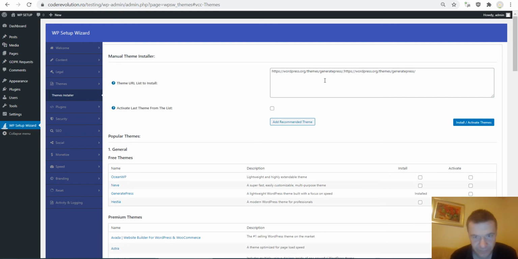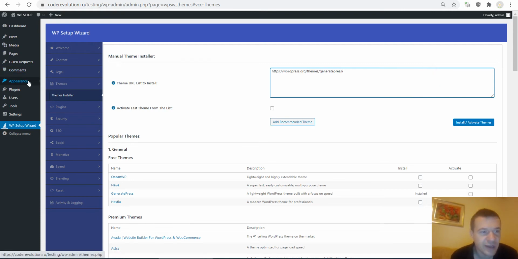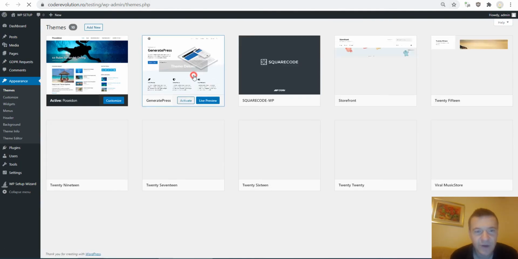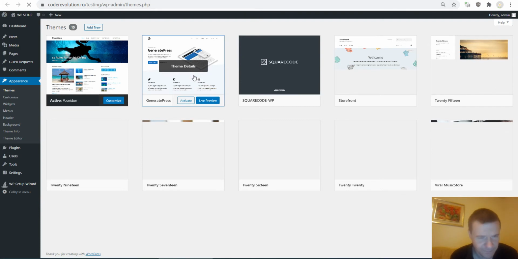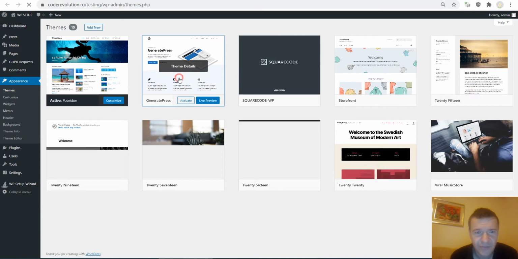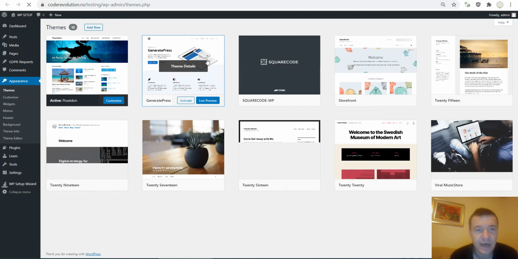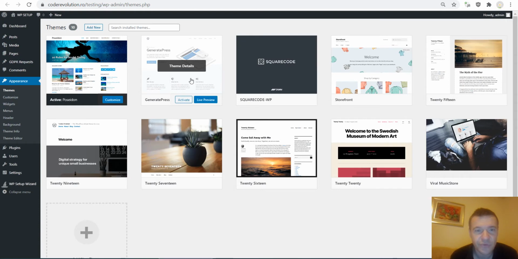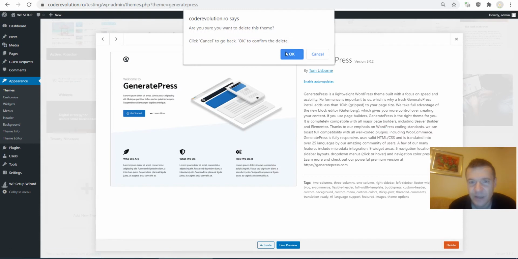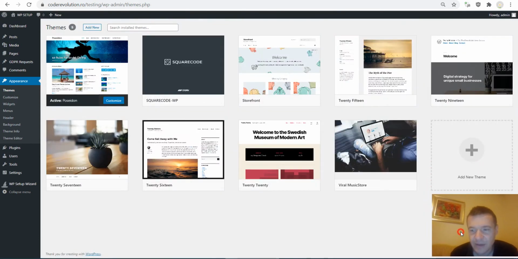So for example, let me install GeneratePress. First I need to go to Appearance and uninstall it, because if I recall correctly, I already have this theme installed. So let's click on this theme and I will have to delete it so it can be reinstalled afterwards. So let me move myself out of the way, click delete, and it is done. Let me reposition myself. So the theme is deleted.